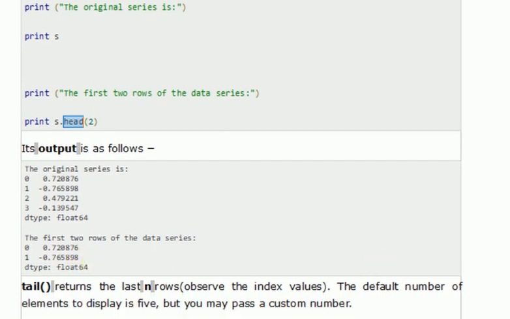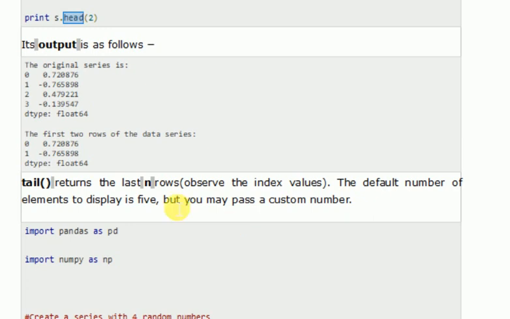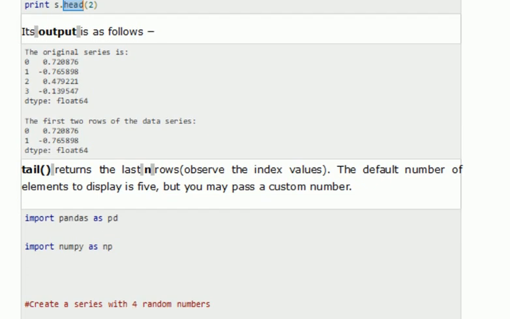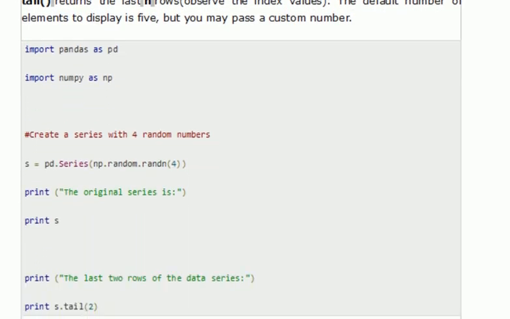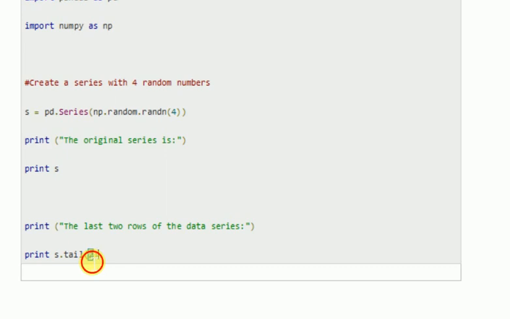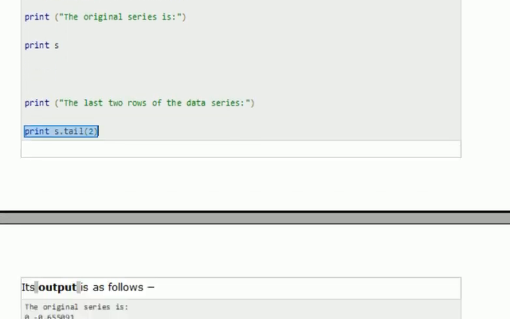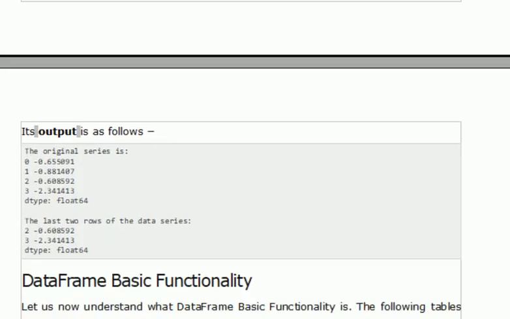So this is how head works, and tail returns the last rows of the index. The default number of elements to display is 5, but you may pass a custom number. When you pass a custom number, say I need tail of 2, it means only 2 rows will be displayed. So the output comes like that. It is customized, a customized value we are passing, so we can get the customized output.